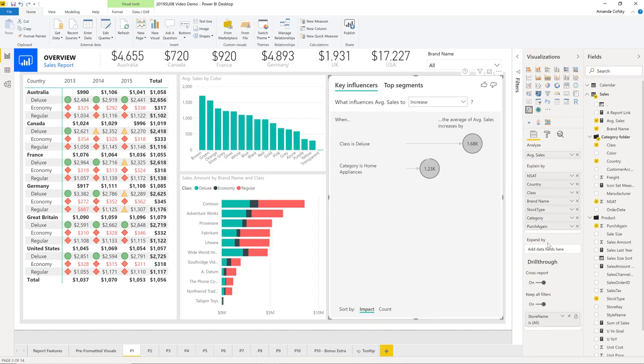If instead you have another field you want to be used to evaluate the average sales, or whatever measure you're using, you can add that to this new bucket we added, which is Expand By. So you're typically going to want to have, say, an ID field or some other field that is going to be mostly unique for your data to expand by to have the most consistent results.